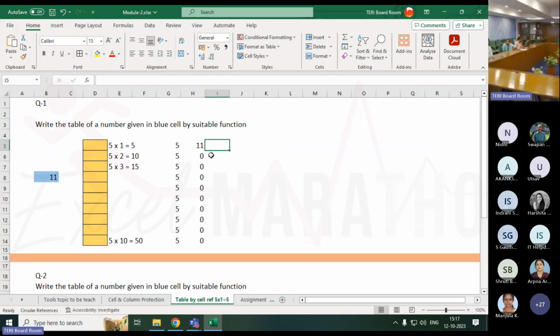Now we need to fix it. So what are we going to do? We need here 11, 11, 11. So we are going to use another kind of cell reference, B8, but B8 should be fixed.